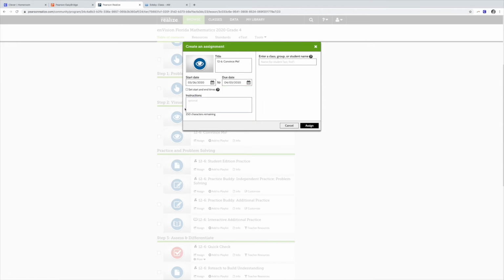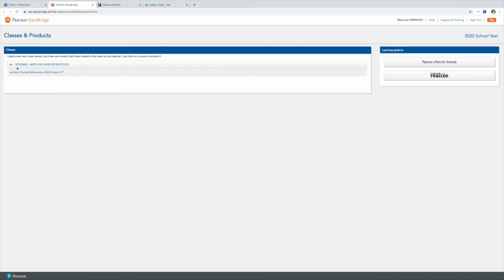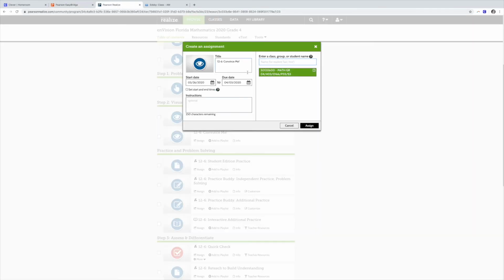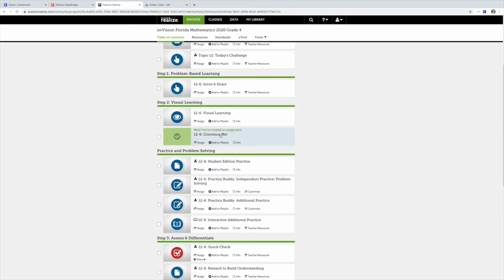Instructions are optional, and I am going to say this is for, I just typed something in, this must be hers. This number is going to show up on your Easy Bridge here, 501207. Hopefully it goes without saying, please do not take any of this information and do anything weird with it, since it is not yours. Okay, so now I've created that assignment.